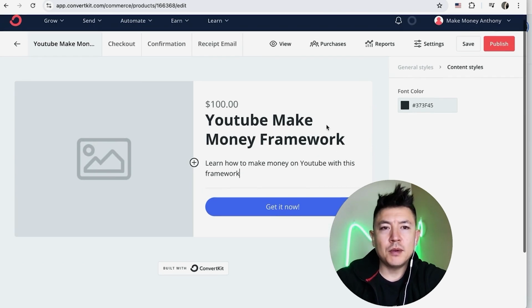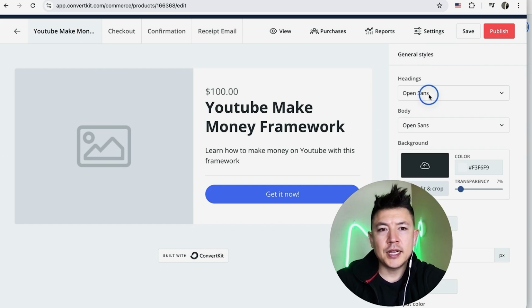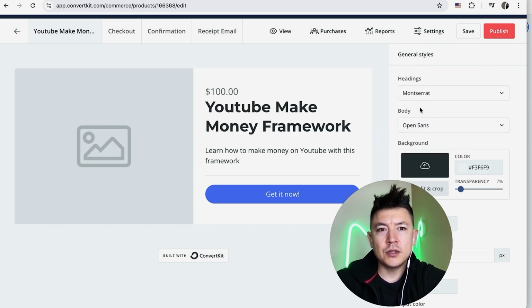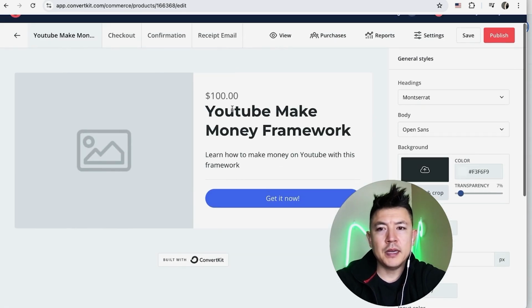It looks pretty good. If you want to change the font, you can do that by clicking on General Styles. And then you can go ahead and change the font right here. So we'll change it to something called Montserrat. I guess that looks pretty cool. And you can also change the background if you want to do that. And you can change the colors around. For me, it looks pretty good.